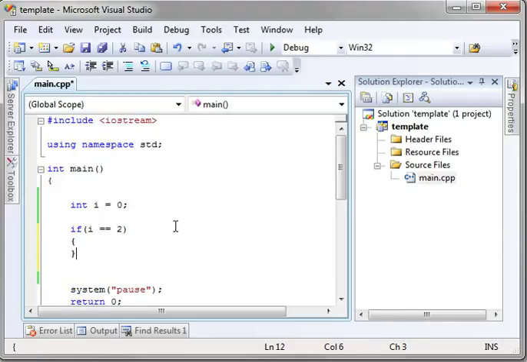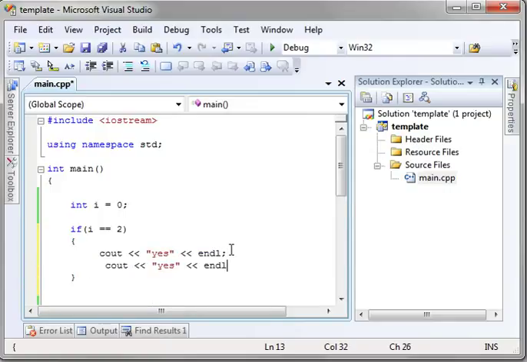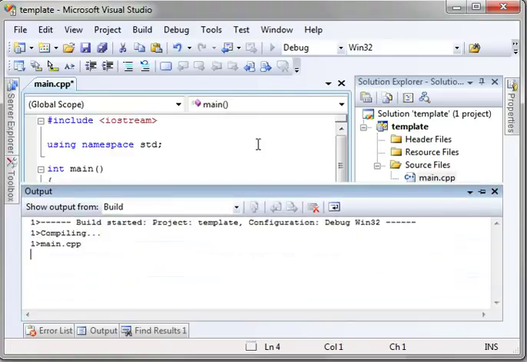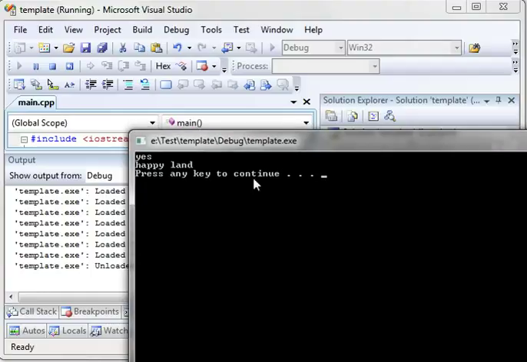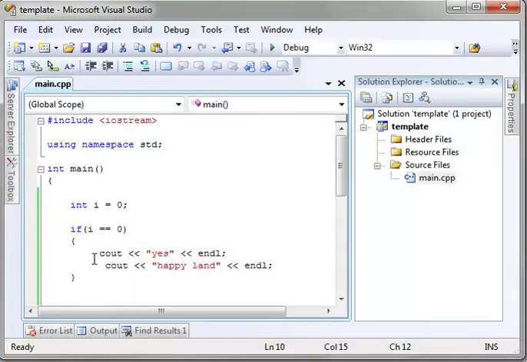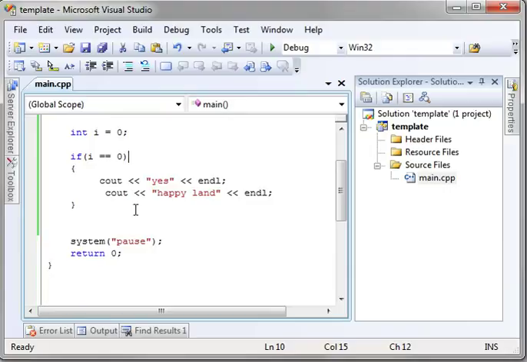The more complex version has literally a block of code where you can do multiple things. And we'll just say happy land. So let's just set I equals 0, and it prints out yes, happy land. So you can see you can get much more control and do many actions.